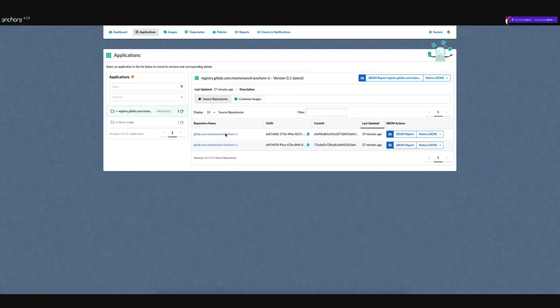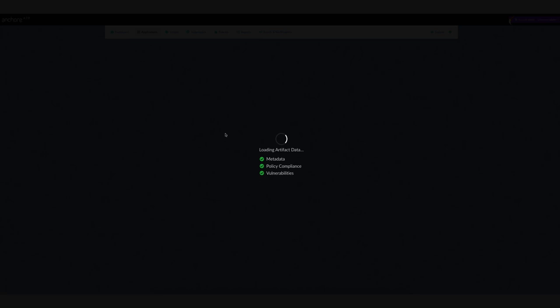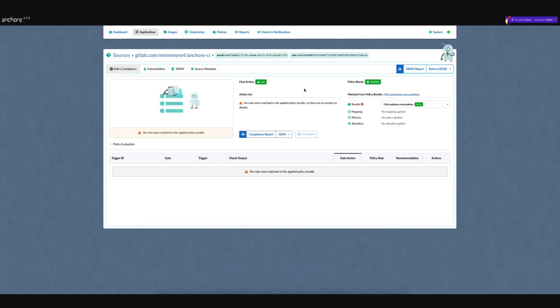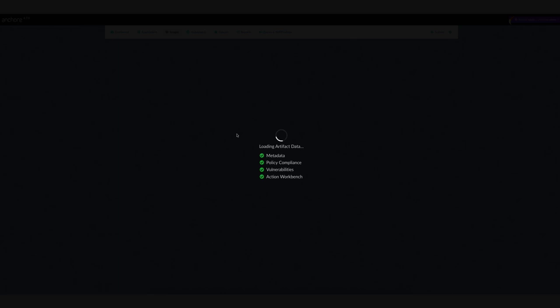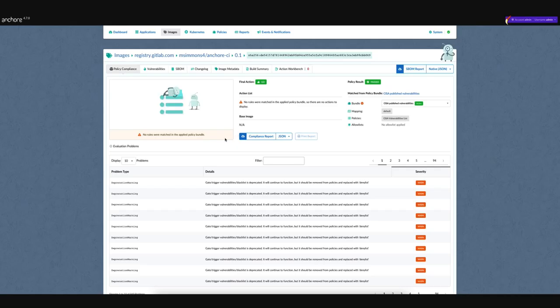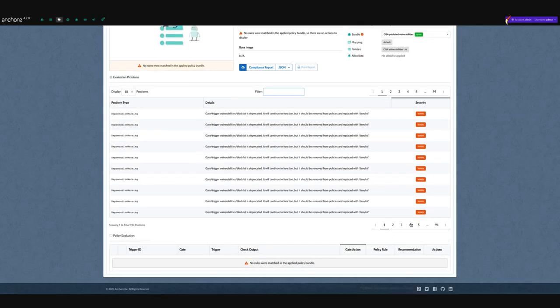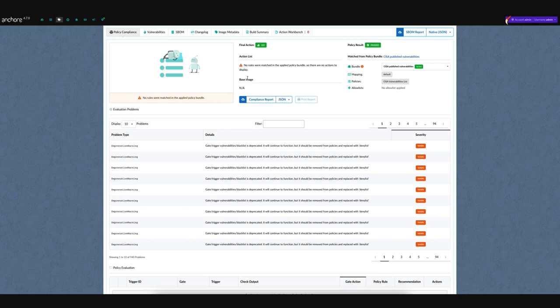Here's our source code repository for the second build. As you can see, same as the first one, it had an action of go. We'll go back and we'll look at the actual built image as well. So now that that image is built, we'll take a look in here and we'll see there are no results, no rules matched in this policy bundle. So we did in fact resolve and remediate that Log4j issue.